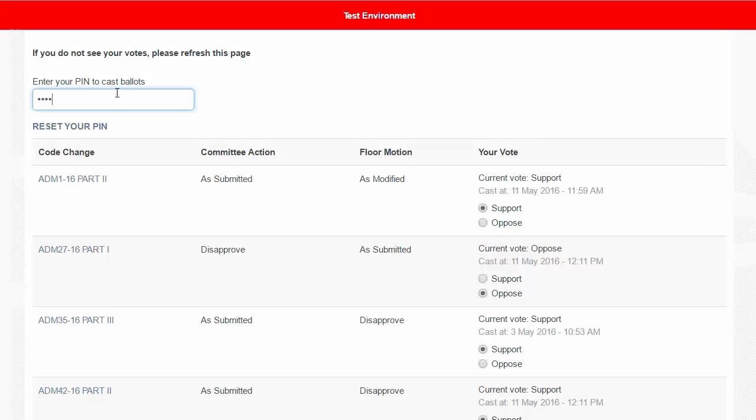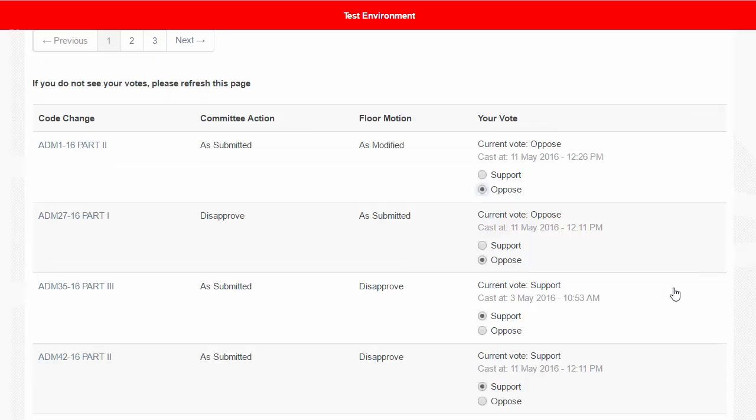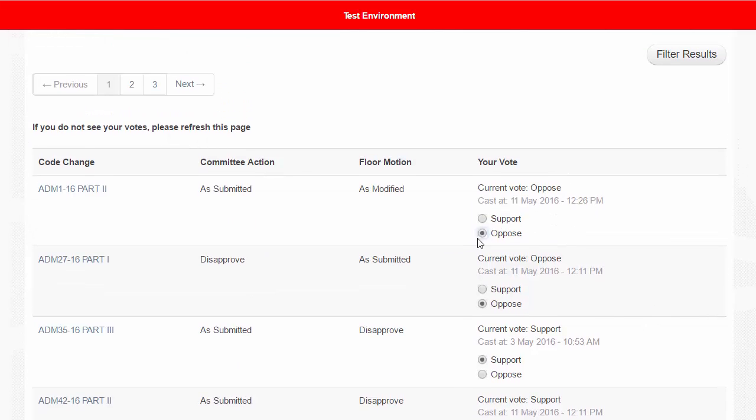Once I have entered my PIN, I can come over here and either vote or change my vote on individual items right from this first screen. If I've changed my mind about how I'm going to vote on this proposal, I simply click on the other option and it will refresh, changing the date and timestamp and restoring my vote.